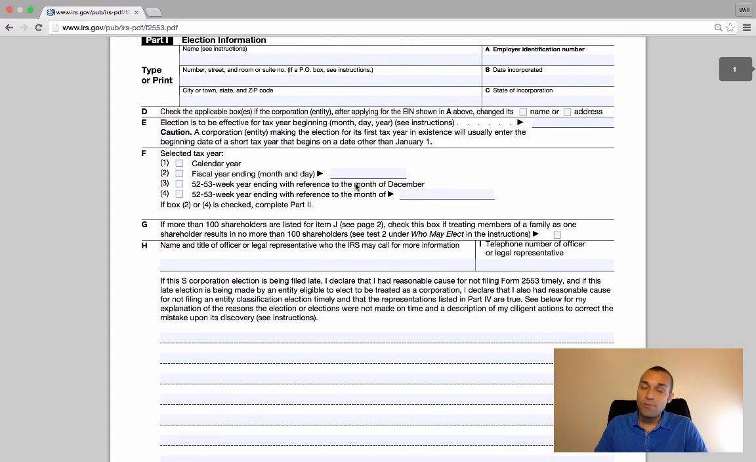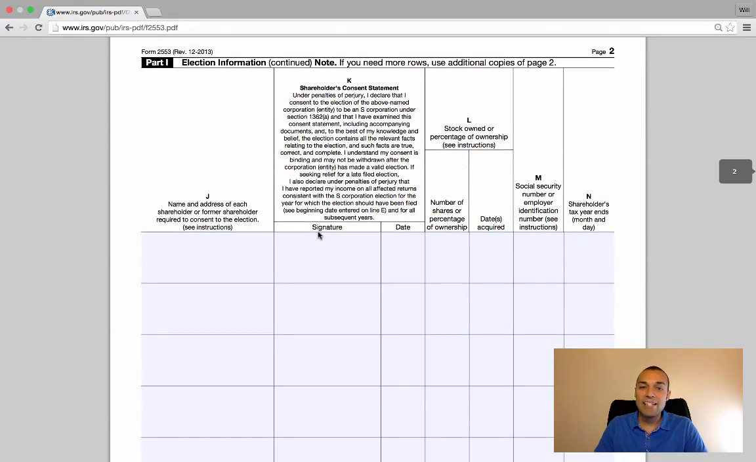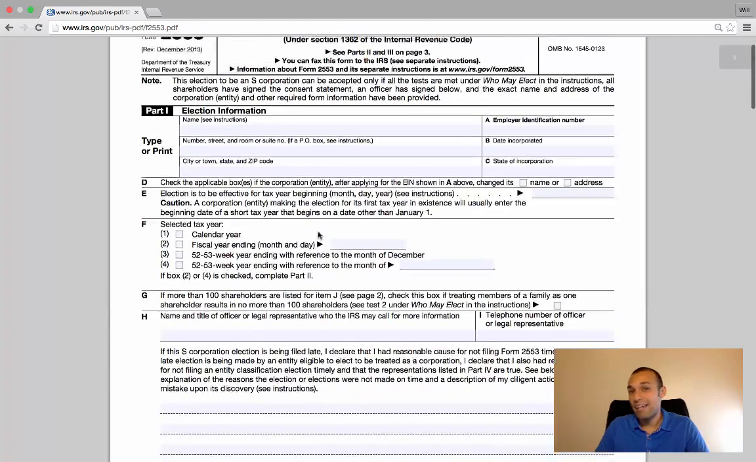Page 1 is going to ask for a lot of information on the corporation and who owns it and who the IRS can contact. The second page is basically going to ask for a list of the shareholders or former shareholders required to consent to the election. So basically, shareholder name, address, their signature, date of the application, how many shares or percentage-wise, if you're an LLC, that shareholder owns, when they acquired those shares or percentages of ownership, the Social Security number of the shareholder, and then the shareholder's tax year end.